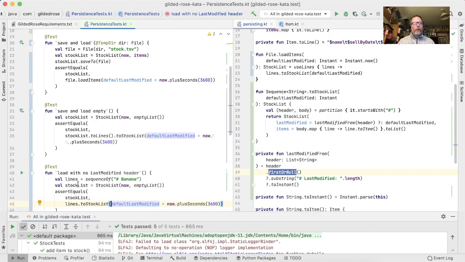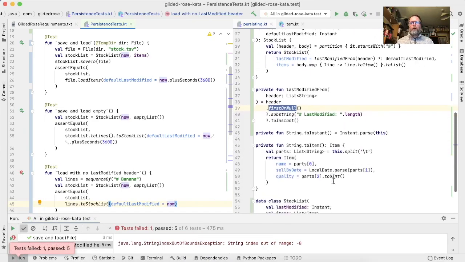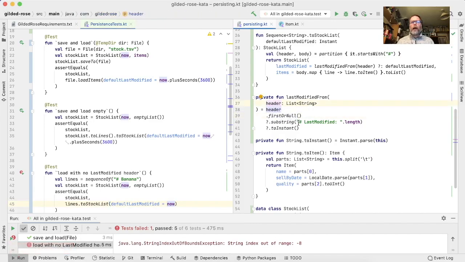So this should be a stock list. Well, that should be this stock list as it happens, providing we pass in a default last modified of that. So let's see whether that works. And it doesn't. Why doesn't it? Well, looking down through here, it's because we're taking the first item out of our headers and assuming that we can do substring on it.